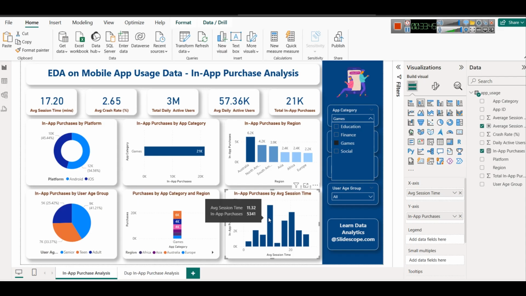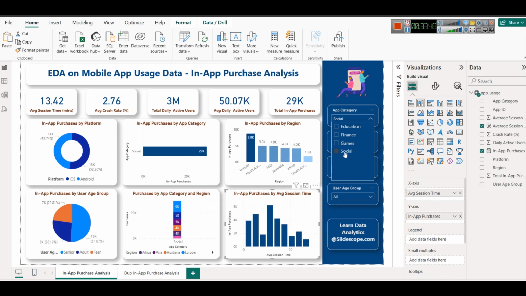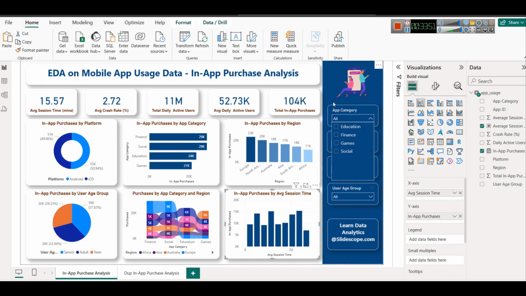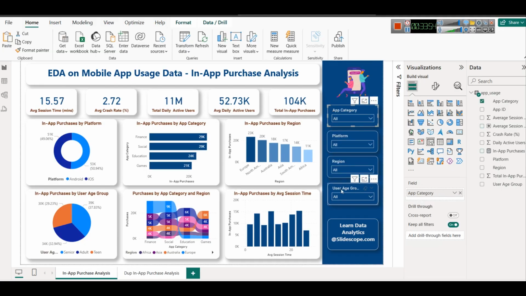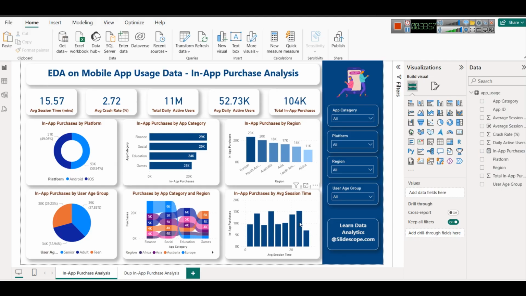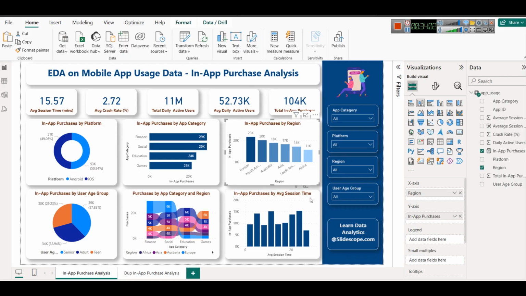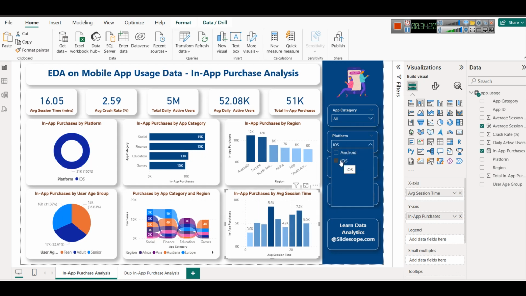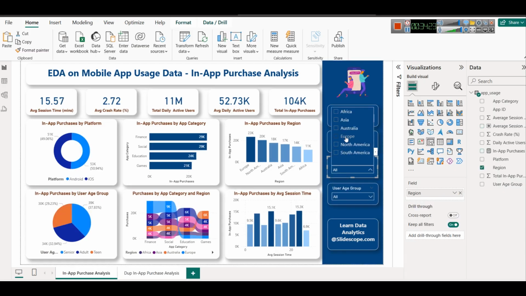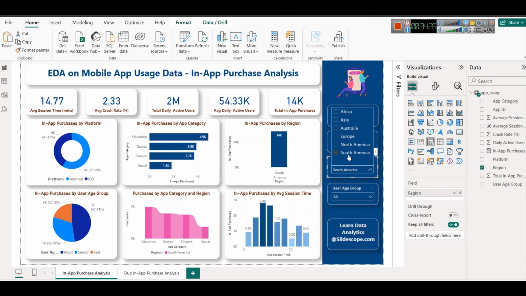11 to 14 is the highest group here. In case of social, you can see how it is. So that will give you an idea of in-app purchase behavior by session time for different categories. Because we did this on the basis of in-app purchases, we can use format painter and apply it here. Now you will be able to see it gradient-wise also. Let's say platform-wise, in Android and iOS, what is that? In region-wise also, in Europe you can see how it is, in South America how it is.